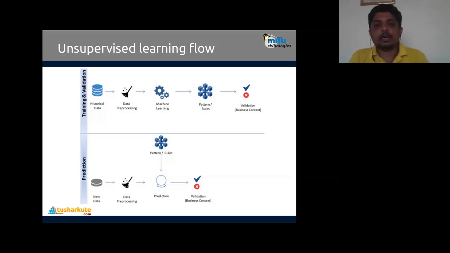Then it comes to machine learning. Here we apply the machine learning technique. Many clustering methods are available, and out of them 3-4 methods are very commonly used. In the first part of the session, I'll show the commonly used method, k-means clustering. The output of the machine learning is the pattern or the rules. And at the end, we do the validation using business context, to see whether the created model is working perfectly or not.